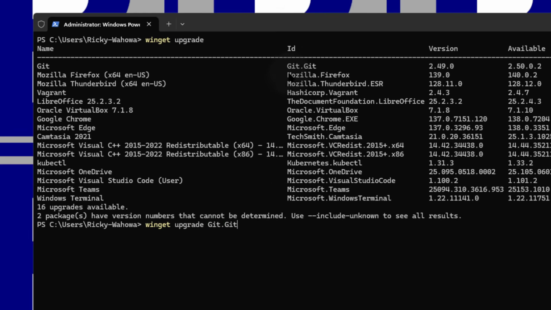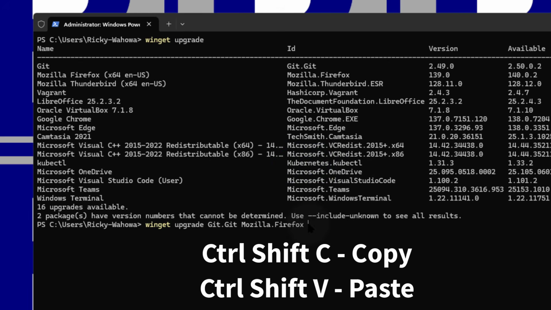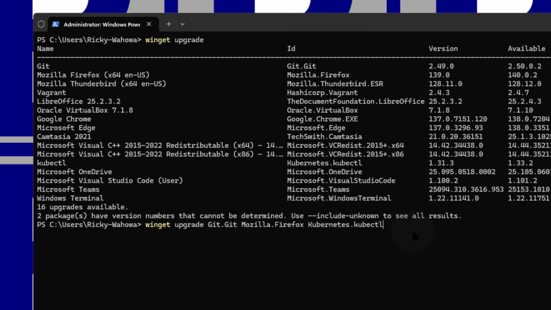Let's say also I want to update Mozilla. Copy that, paste it there, and also kubectl. To copy it, you can just left click and then space, right click to paste. If these are the only applications that I want to upgrade, and I want to upgrade them silently without Windows asking me, do you want to upgrade this, and I won't even see the upgrade screen, if that's what I want, I will add the silent flag, which is -h.